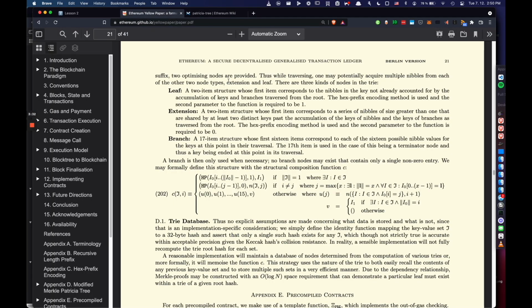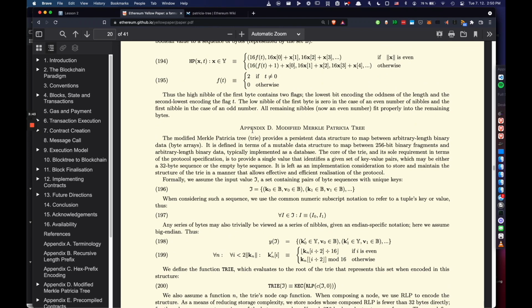Maybe I'll say two things about the Merkle-Patricia tree, or three. So the first is, what is it actually used for? Well, essentially you can think of it as, let's see if they describe it in the first paragraph. Modified Merkle-Patricia tree provides a persistent data structure to map between arbitrary length binary data. It is defined in terms of a mutable data structure to map between two 256-bit binary fragments and arbitrary length binary data, typically implemented as a database.